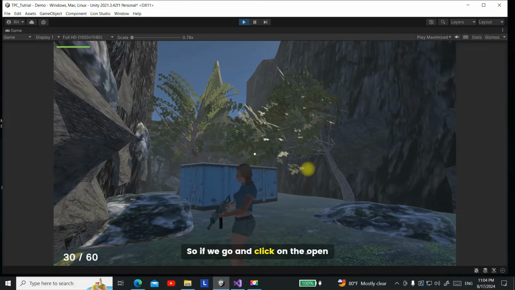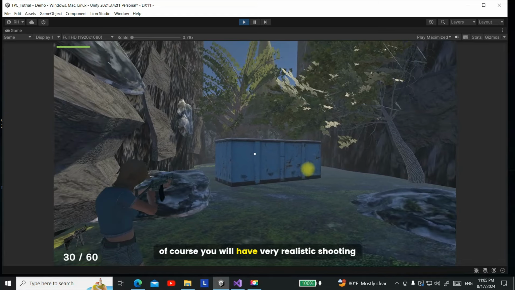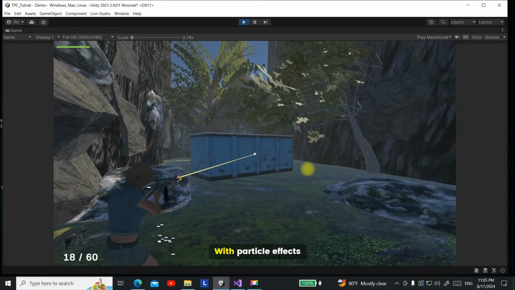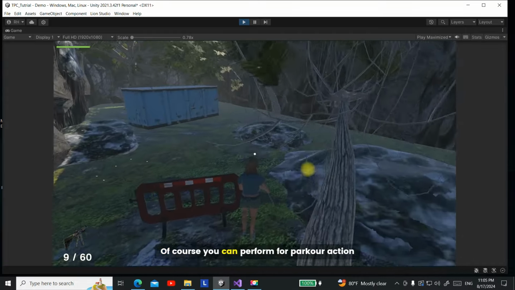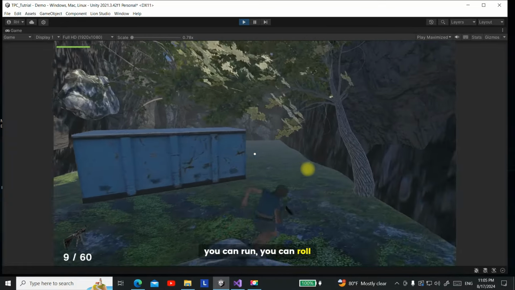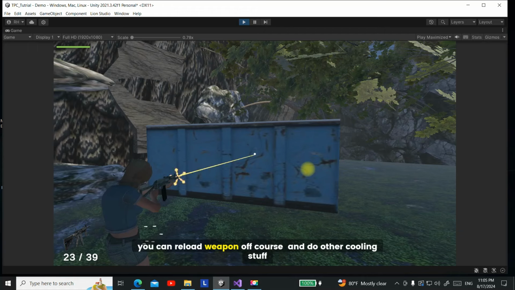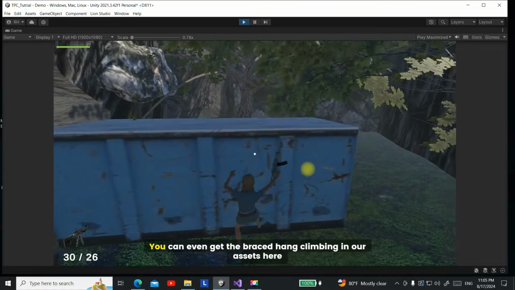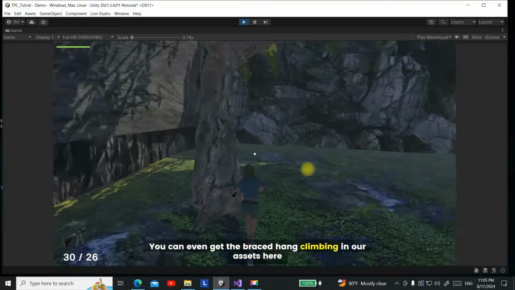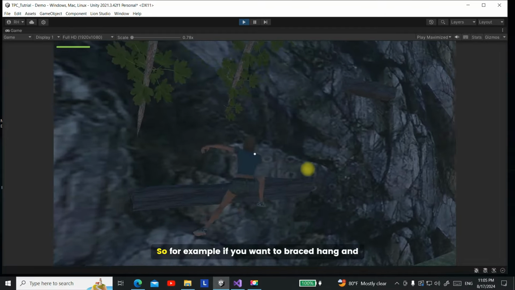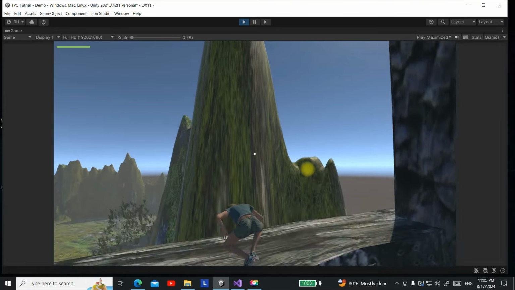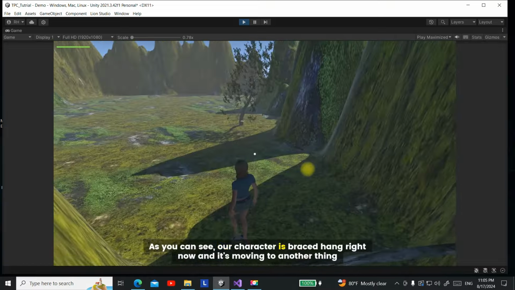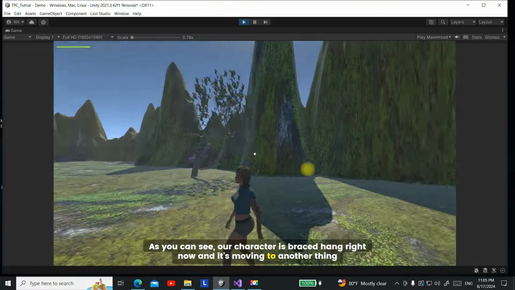Now we are going to talk about the shooter. If we click on the weapon, of course you will have very elastic shooting with particle effects. All of this is going to be set up for you. Of course, you can perform parkour actions, run, roll, reload the weapon, and do other cool stuff. You can even get press hang climbing in our assets here. For example, if you want to press hang, as you can see, our character is pressed hanging right now and moving to another place.